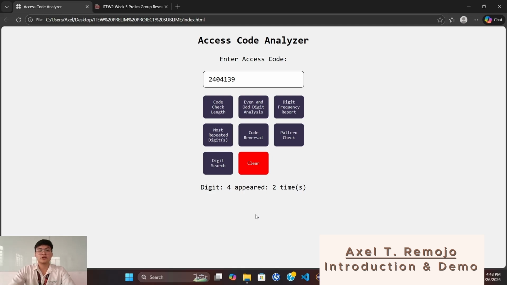This function returns the most repeated digit in our access code and also the number of its appearance in our access code. So in our case, digit 4 is the most repeated digit in our access code and it appeared 2 times in our access code. And then next we have here a code reversal button. This button reverses our access code.